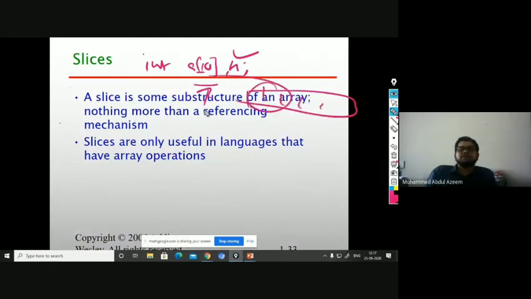Slice. A slice is some substructure of an array, nothing more than a referencing kind. So with the help of referencing, you will be able to access it. This is also available in C, of course, right? Unless it is heap dynamic, where probably you can implement the exact way in which you wanted, and the same can be made available. Slices are only useful in languages that have array operations, right?